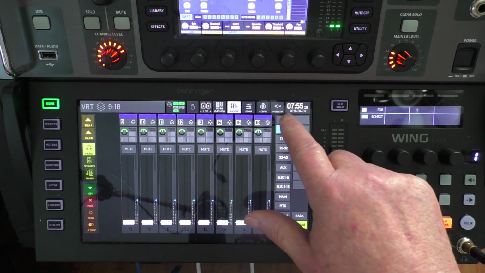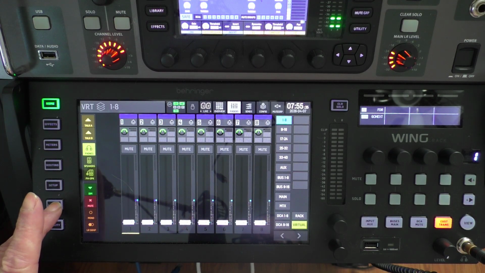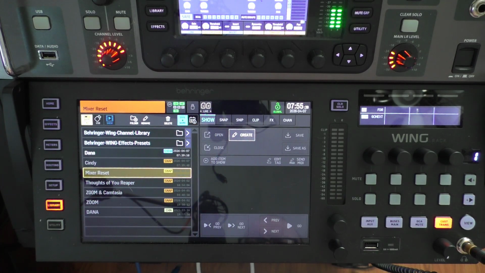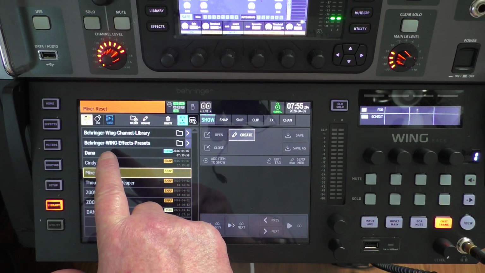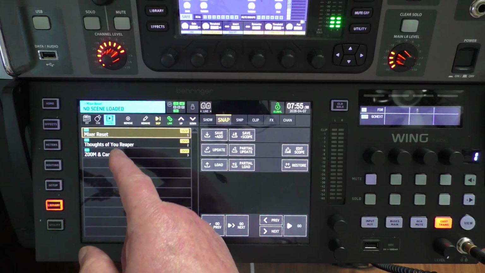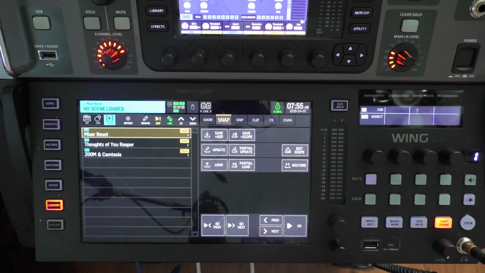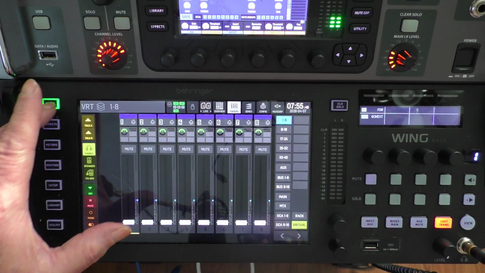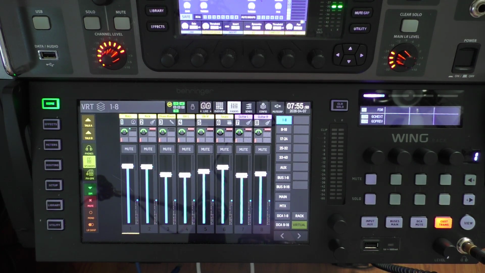Okay, so what do we do? Well, the first thing we're going to do is come to our library and create a show. If we come over to show, you can see the create button. I've already done that. Right here it is. It's called Dana. And if I open this, you'll see the scenes I have now put in this. So now if we come over here to our custom controls and we come to home, when I hit go next, that's exactly what it does.